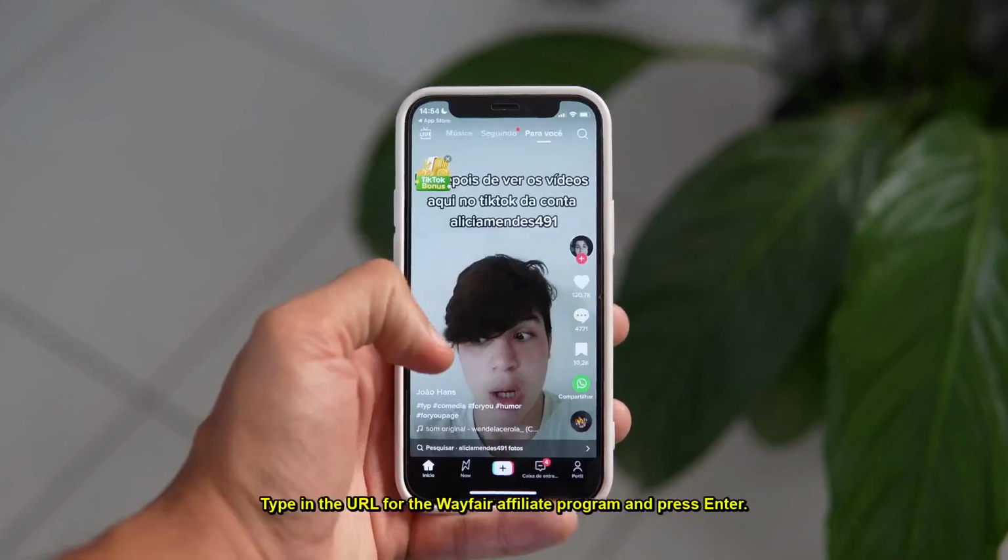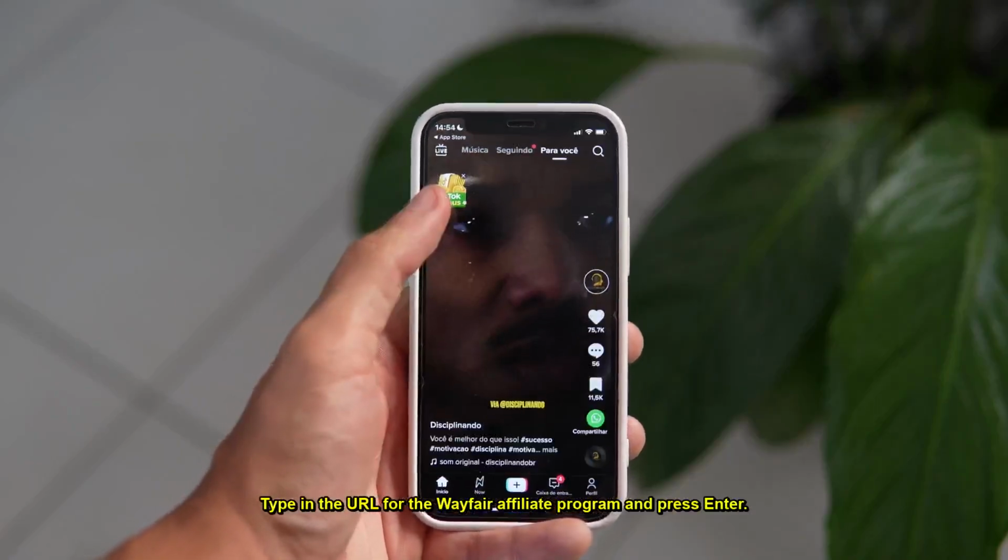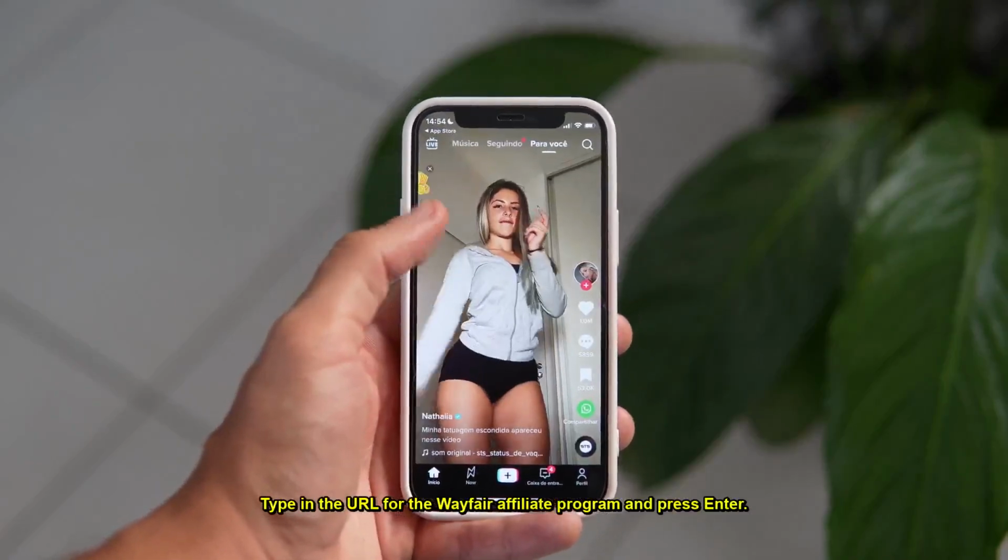Type in the URL for the Wayfair affiliate program and press enter. On the home page, look for the login option, which is usually located at the top right corner of the page. Click on the login button to proceed.